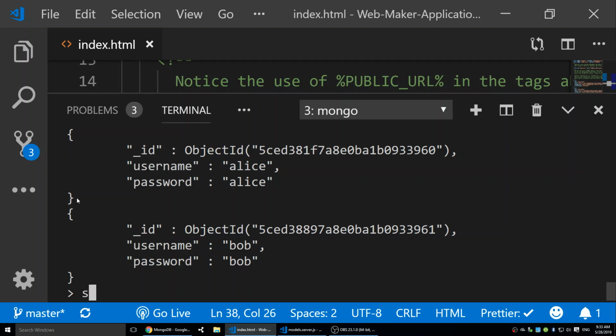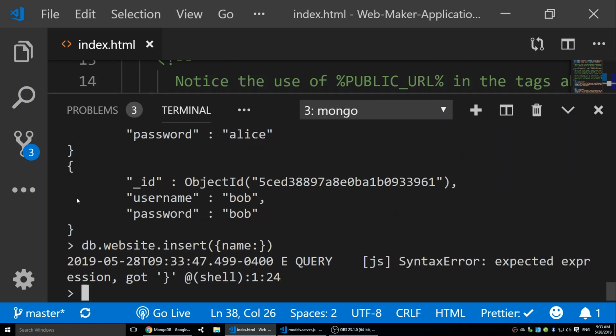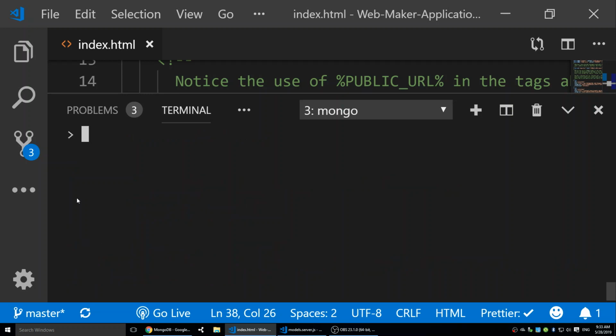And we can also insert data into another collection. For example, I can say db.website.insert. Actually, literally, I can put any kind of data in here. For example, I can say the website maybe has a name. Oops. I mistakenly hit enter, so it just gave me an error. Let's try it again. Insert name.